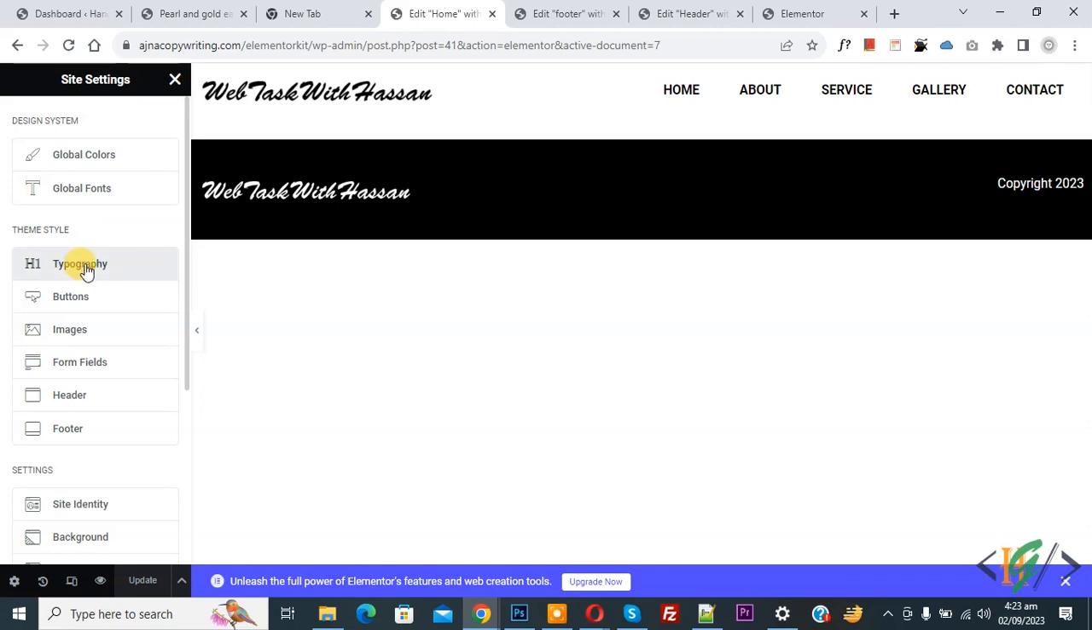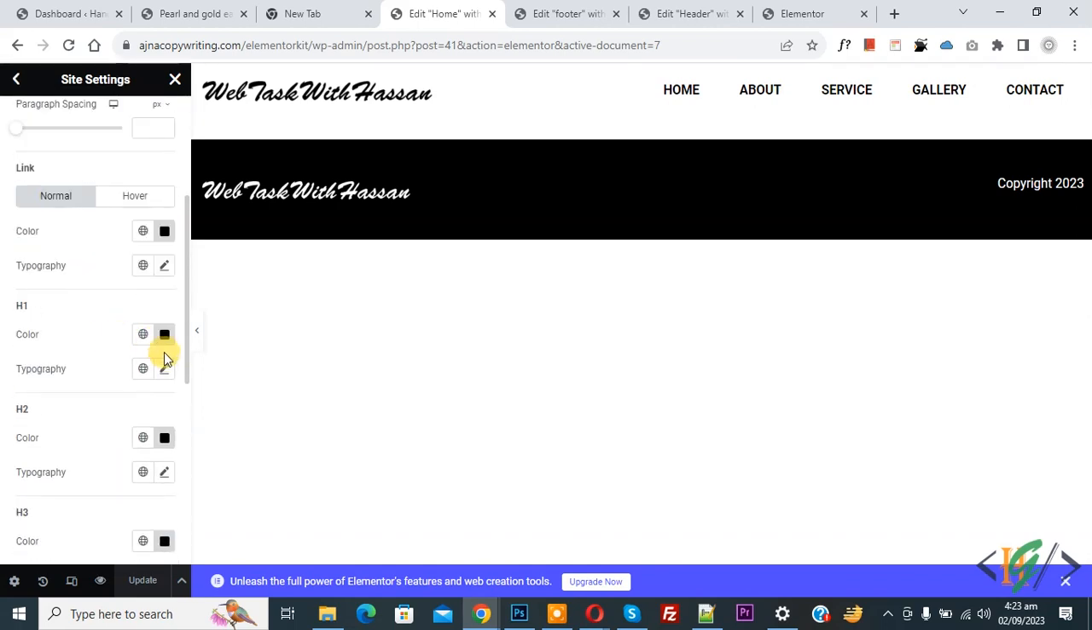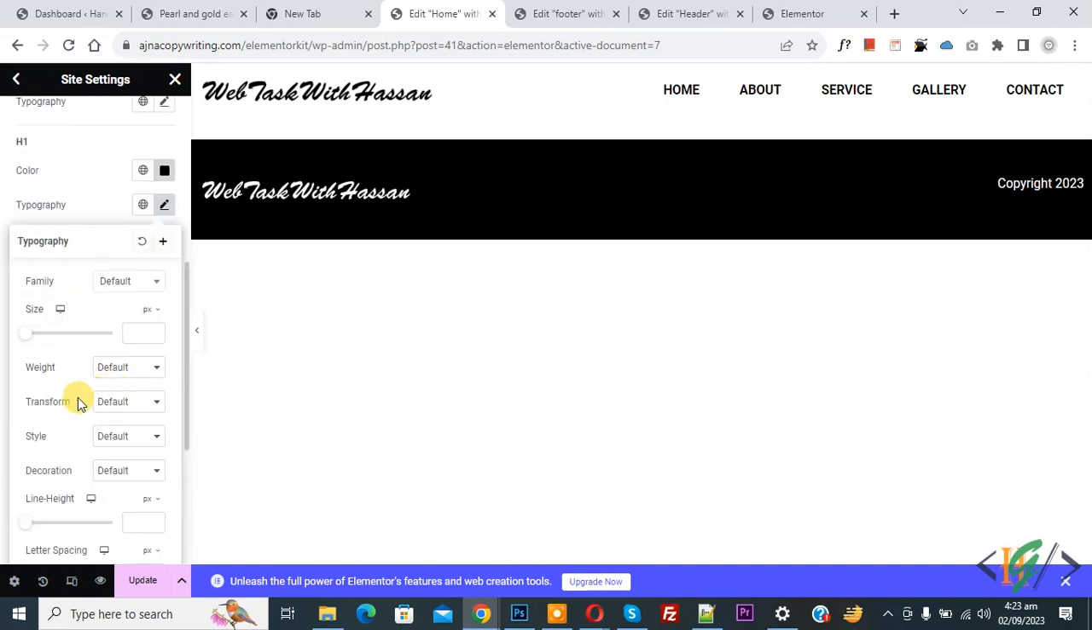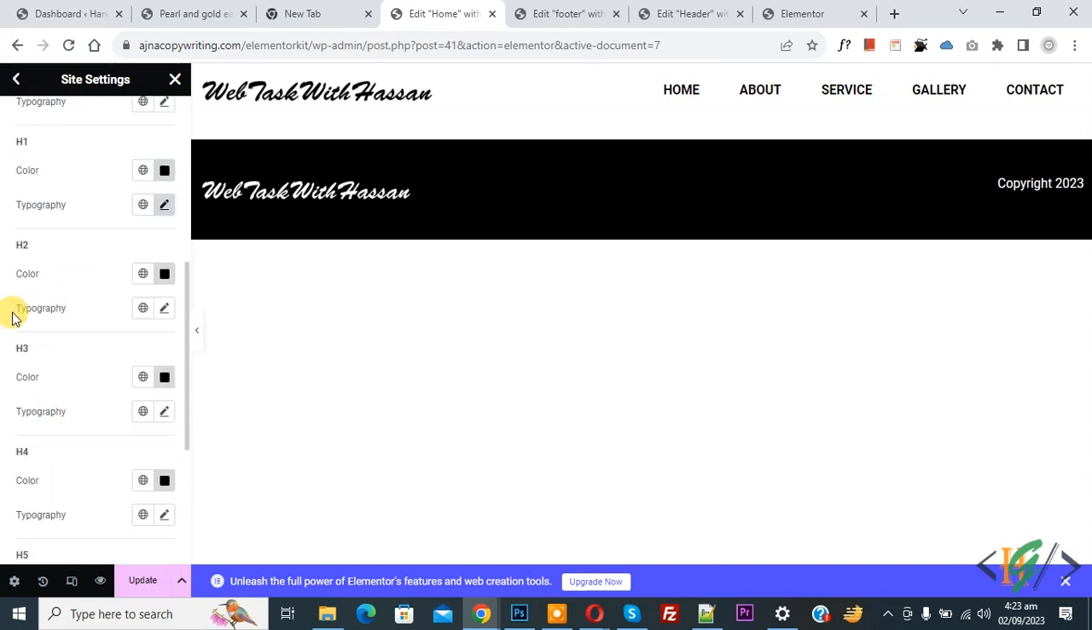Click on typography. Now you see H1 typography. You see font family default. If you want, you can choose font family manually. Drop down select, you see different font families. So you can select according to your requirement. Also you see font size, weight, transform, style, decoration.